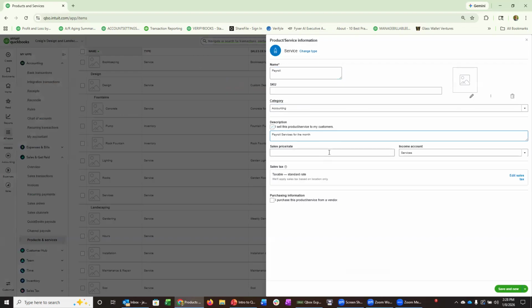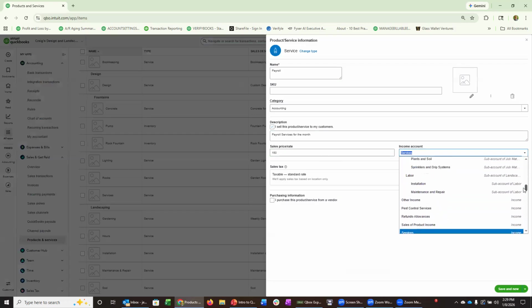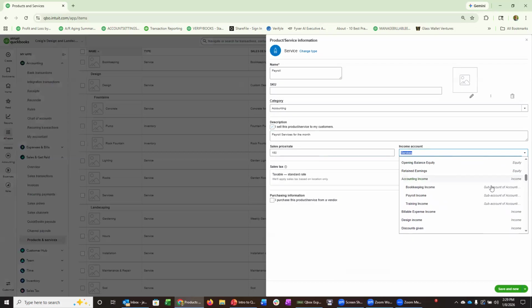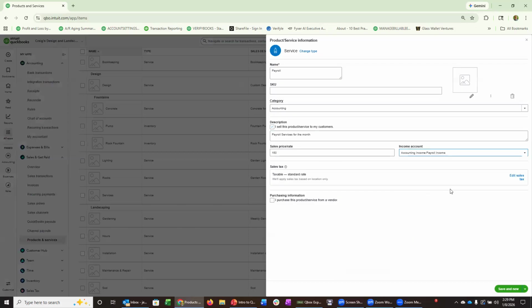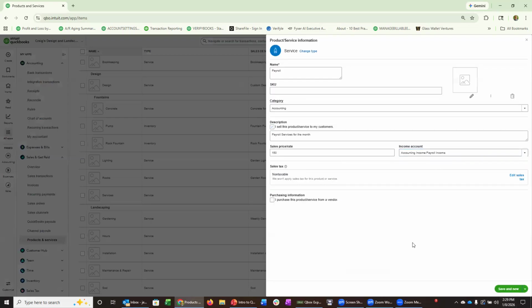Okay. So my payroll services will say it's $150 a month. It wants to know, where do you want it to show up on your P&L report? So I'm going to look here and I'm going to find that income account called payroll income. All right. Is it taxable or non-taxable? So I want to edit this and say it is non-taxable and say done.